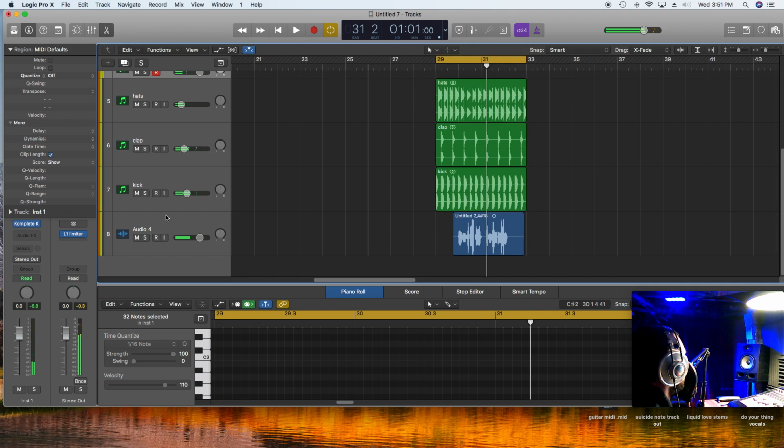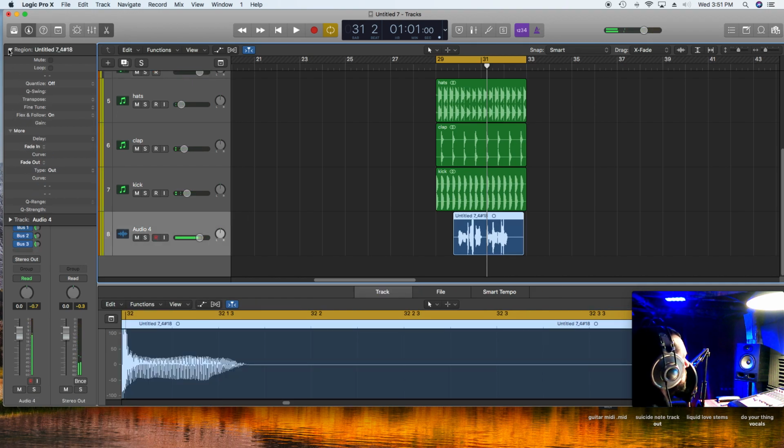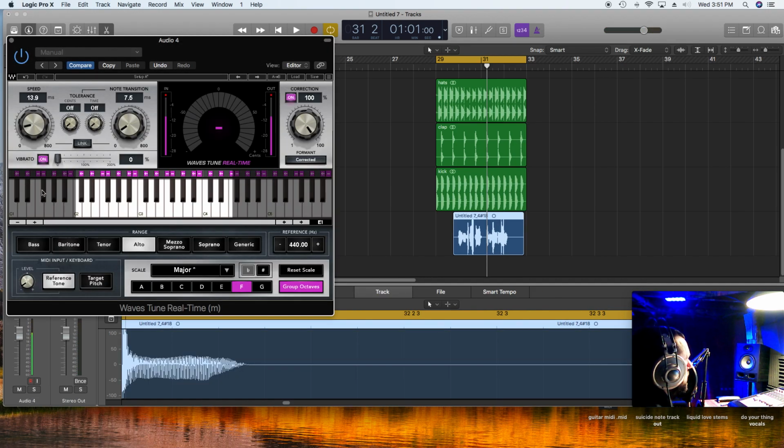What I can do is I've got an auto-tune on my vocal, obviously because my singing's bad. So, if I play it, I might be able to see which notes are going.